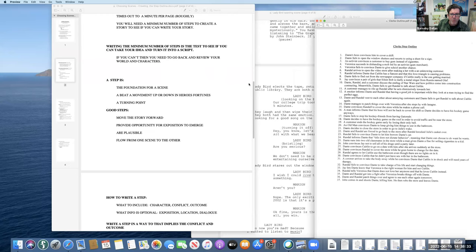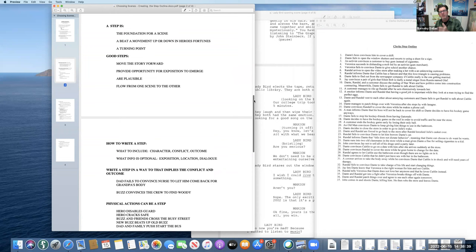What does a good step do? It moves your story forward, right? It moves your story forward. It provides opportunity for exposition to emerge. And this is key. What is exposition? Exposition is the information that we need to know to understand who these characters are, what these characters want, and how they fit into the context of the story.